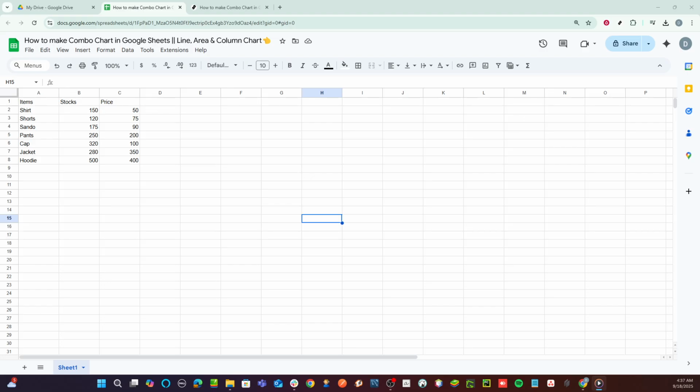Next, select all the data that you wish to visualize. This includes the column and row headers, as they will help label your chart appropriately, making it easier to understand at a glance. A quick way to select your data is to click and drag your mouse across the cells you want to include.